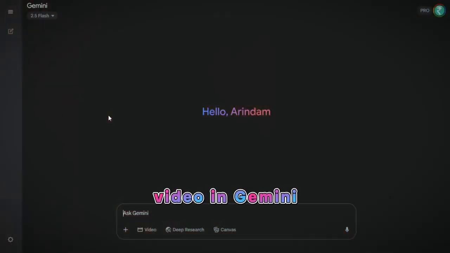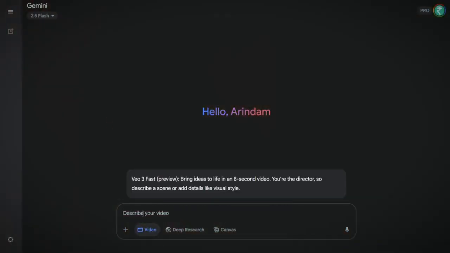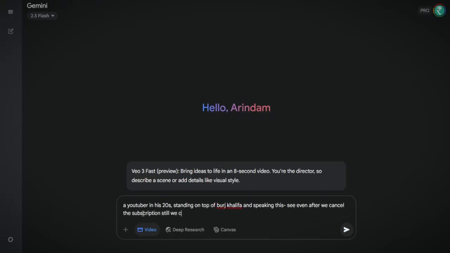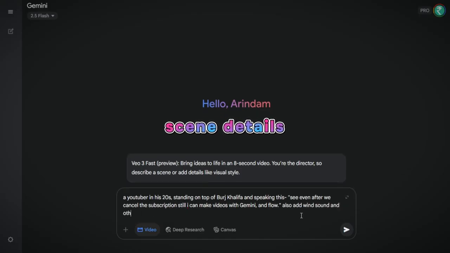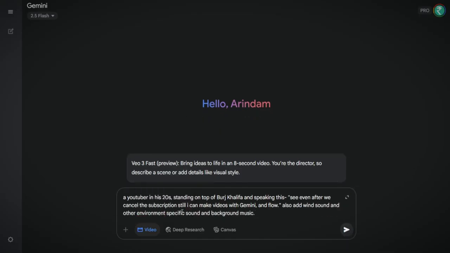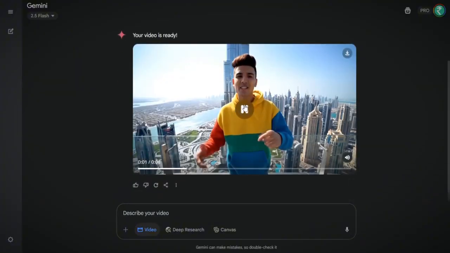Generating video in Gemini is much easier. First, make sure to enable the video generation option. Then just write a brief description of your character and scene, followed by the dialogue you want them to speak. Because Gemini is a chatbot, it understands the context much better than Flow. So just remember this key rule for your prompts. Start with scene details, then describe your character, including what they are speaking. This structure will give you the most consistent results.